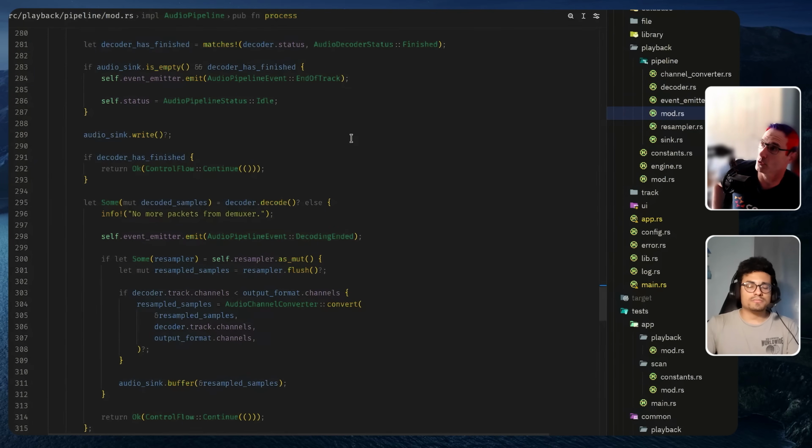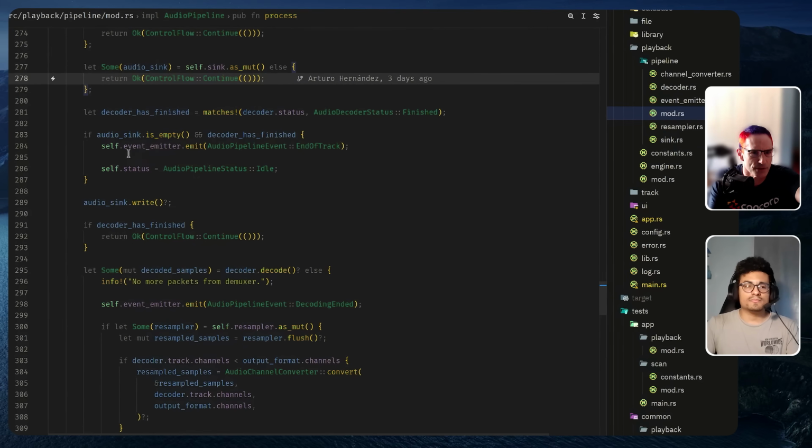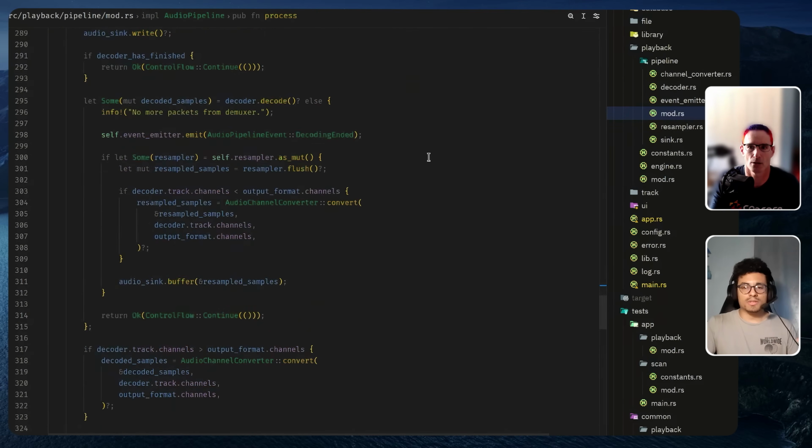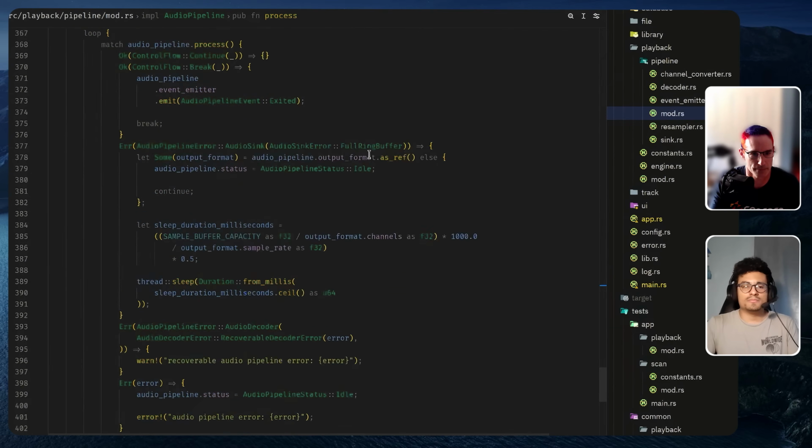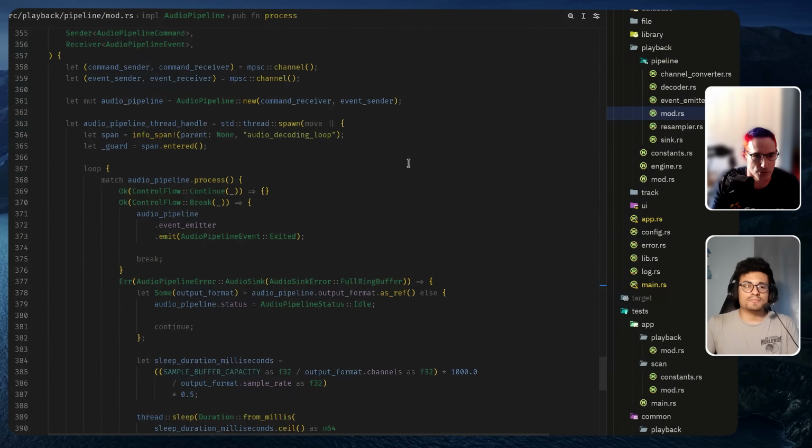I see. So this particular section, in which function is this? Oh, this is in the function process in the pipeline. Yes, this is getting called in the loop in another thread. I should have shown that. It's right here. Okay. So you either continue, stop, or you have some sort of error. Yes. And is break basically the friendly stop, where the user stopped it or the track ended?